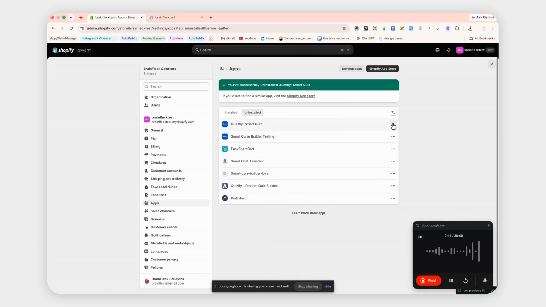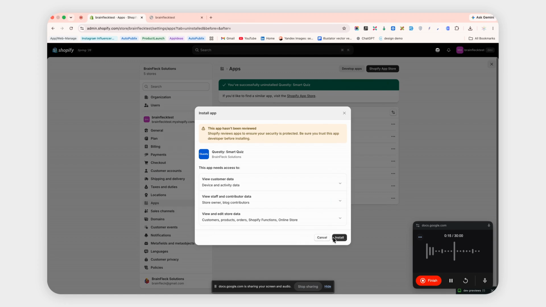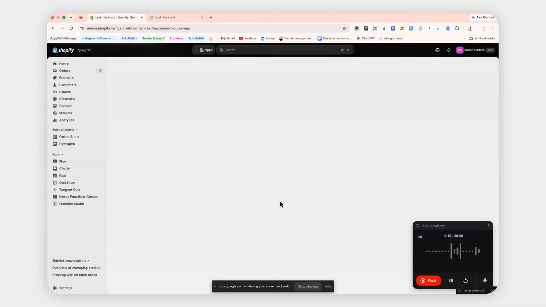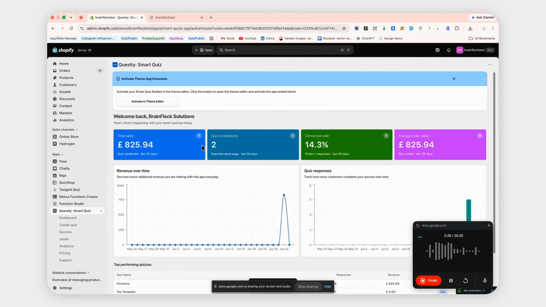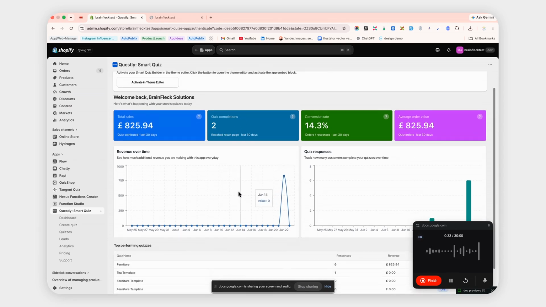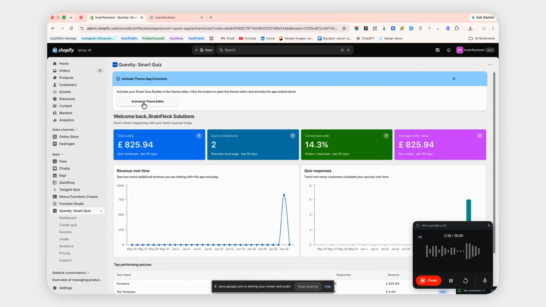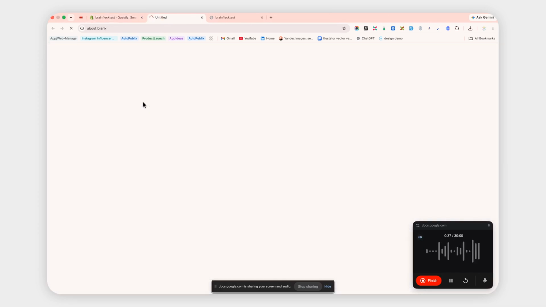Now let's go and install this application in our Shopify store. After installing the application, it will redirect to our Smart Quiz dashboard page. On this page you can check all the details regarding total sales, quiz completion, conversion rate, etc., in graph view also.